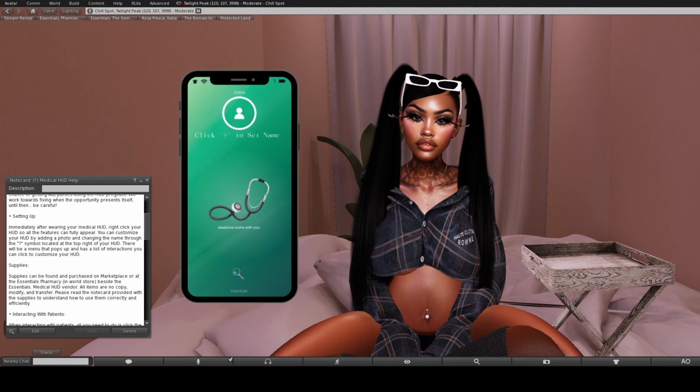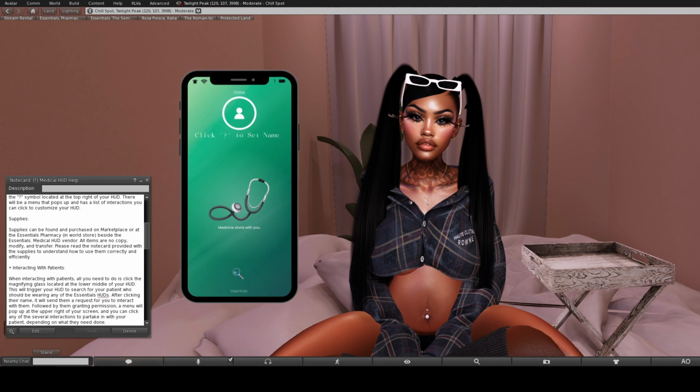We already went over how to set up. That was basically the whole photo, UUID, all that. Now scroll down, supplies. Supplies can be found and purchased on Marketplace or at the Essentials Pharmacy or Enroll store beside the Essentials Medical HUD vendor. All items are no copy, modify, and transfer. Please read the note card provided with the supplies to understand how to use them correctly and efficiently.